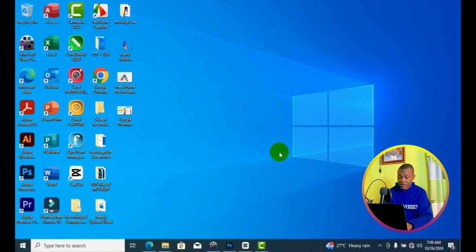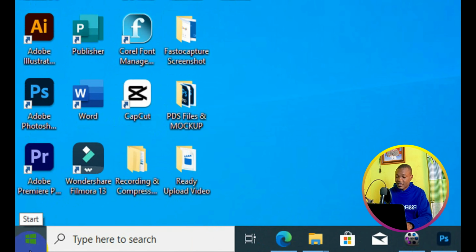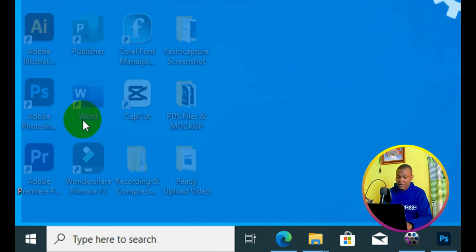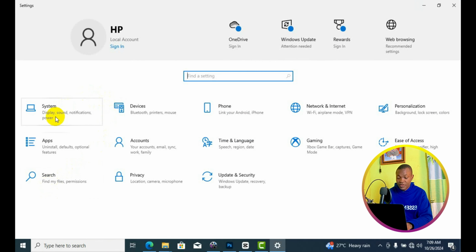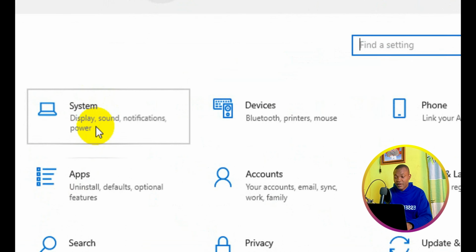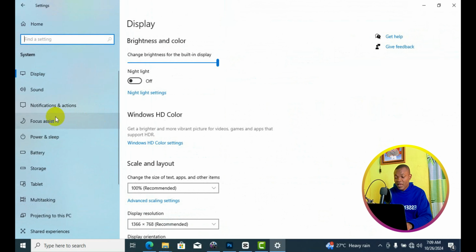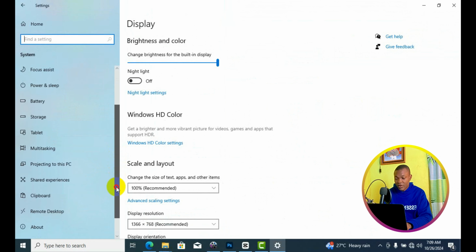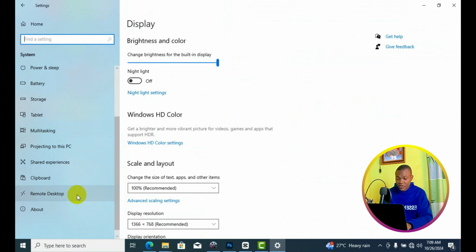The very first thing you want to do is to simply come down below right here, and then right click on your start bar. Then you have to navigate to settings, just like so. Next, go to system right here, click on that, and this is going to pop up. Then the next thing you want to do is to simply scroll all the way down to remote desktop.